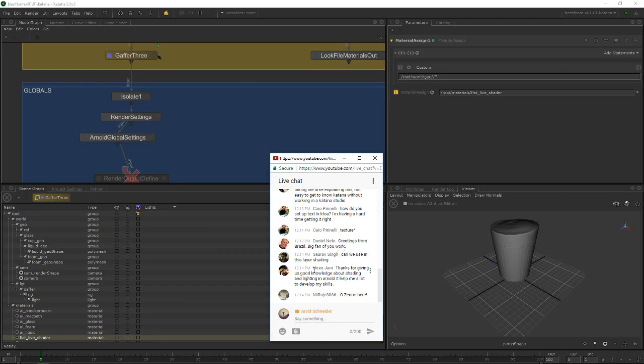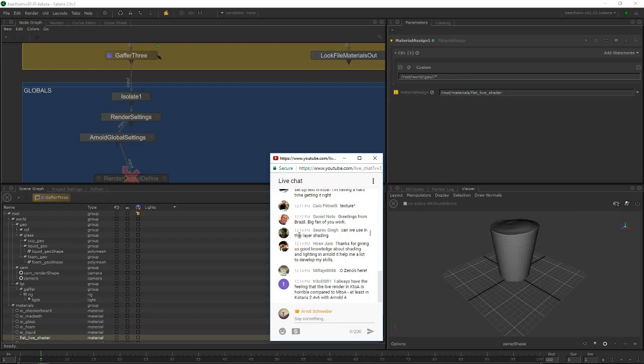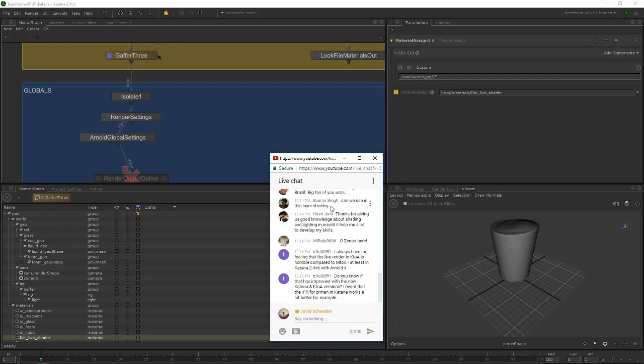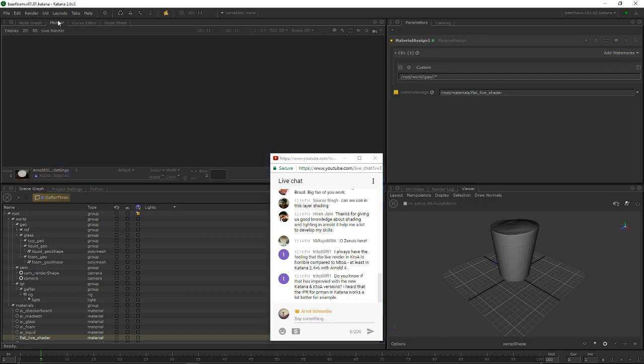Thank you very much. Can we use this layer, can we use this in layer shading? If you mean, can you use layered shaders, yes, you can. I'm not sure if that's what you meant.